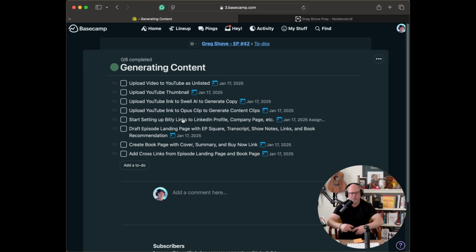So that's pretty cool. It's pretty powerful for SEO and just getting traction, hopefully. And then I'm creating those links in Bitly so that I can track them. So that's why I put on here, start setting up Bitly links to LinkedIn, profile, company page, etc.